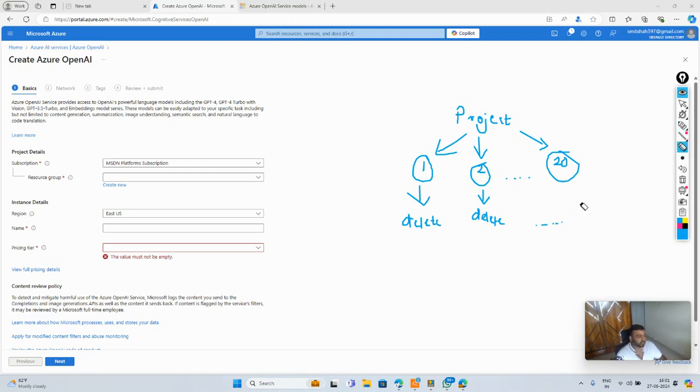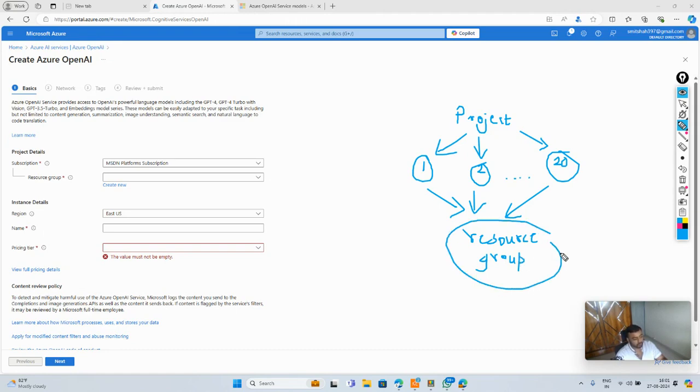Instead of that, why don't we have resources that belong to the same project inside the same exact resource group? And when the time for deletion comes, I can directly go to the resource group, and with a single click of a button, I can delete my resource group, and with that, all the resources in that resource group will automatically get deleted. It's like if I delete a folder, then all the files in the folder automatically get deleted. Similarly, if I delete a resource group, all the resources in that resource group automatically get deleted.